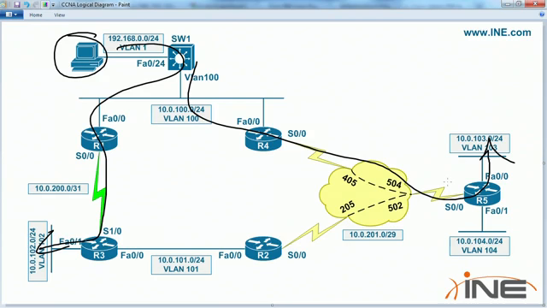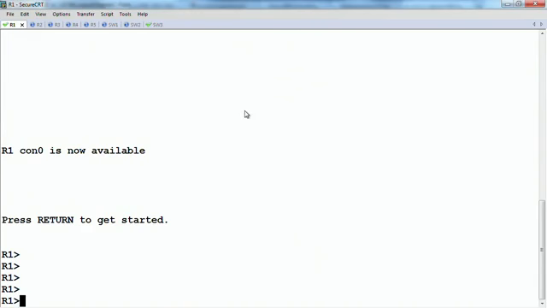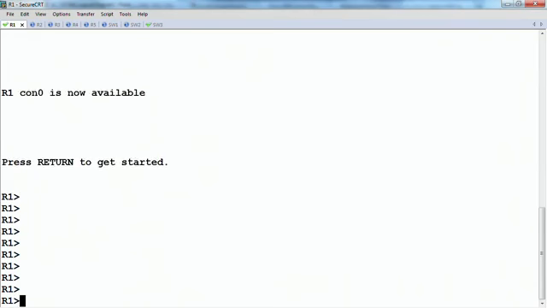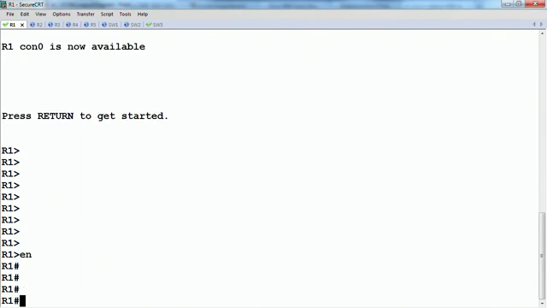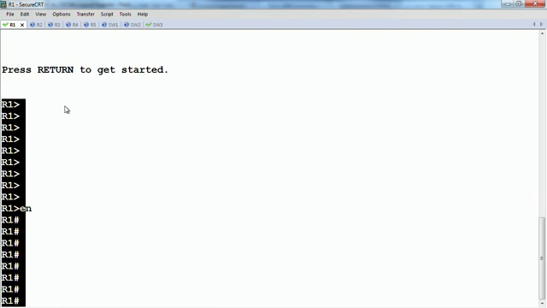But in order to do this, first thing we need to do is go through a basic initialization of the routers and the switches. I want to make sure that any other changes that have been made up to this point are deleted and that we start from scratch. So when you log into the router, if it currently has a configuration, it's going to ask you to press return to get started, and it's going to drop you off at some prompt that looks something similar to this.